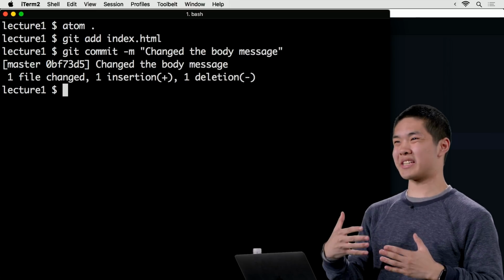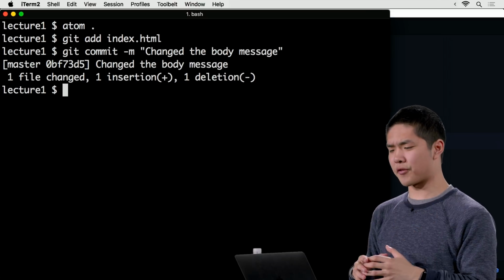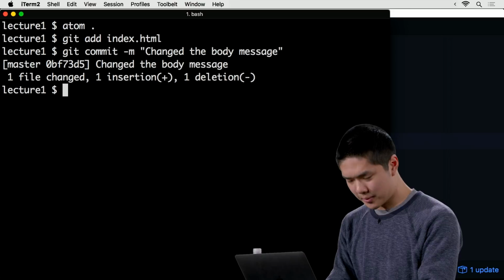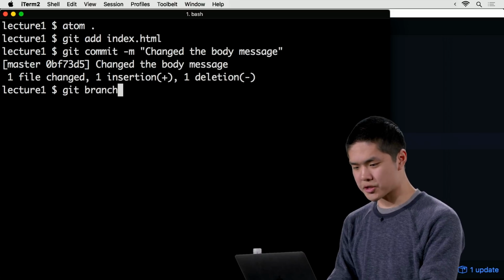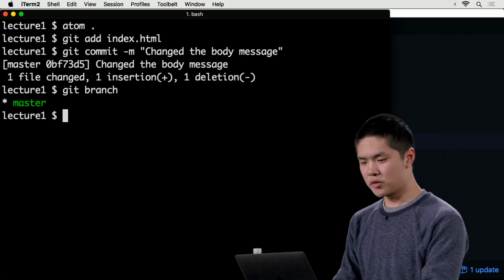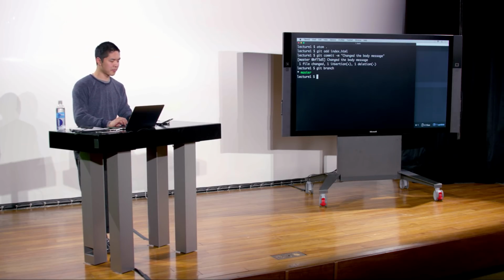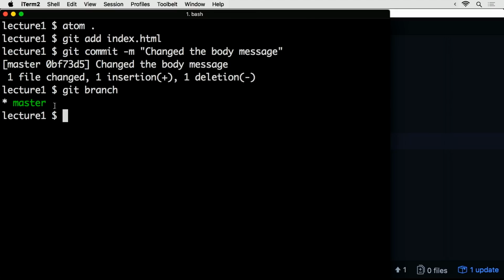But now say I want to test something a little bit different. I want to try something different, and I don't want to mess up my original master branch. Well, if I type git branch right now and press return, what you'll see is a listing of all of the branches that are currently on my repository. And right now, it's just this one branch, master. So that's the only branch that I have.